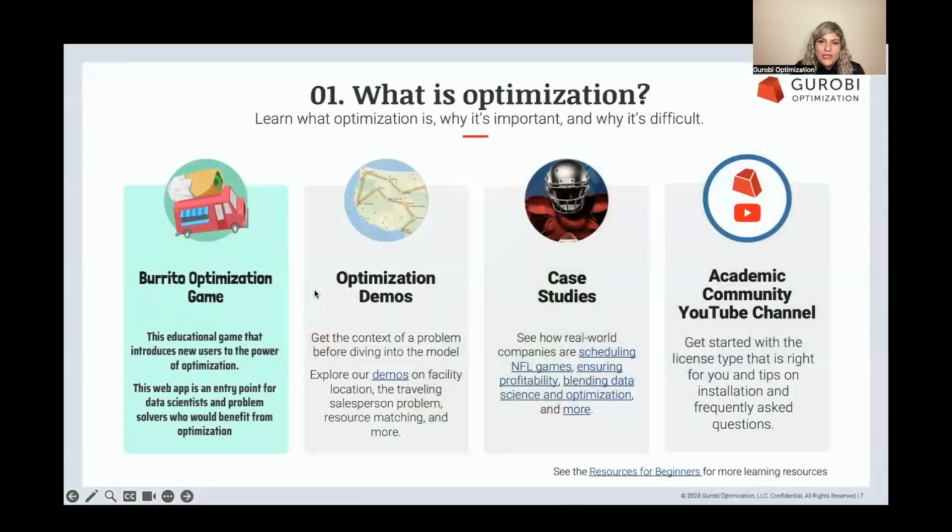The second thing I wanted to touch on is our optimization demos. These demos illustrate the value of mathematical optimization. Each demo is essentially a proof of concept of an application that addresses a challenging and high-value problem in a particular industry. These demos give you the context to understand the problem that you're solving before you dive into the model and work. You'll also see how the applications can be implemented within a modern IT architecture deployed on AWS using Gurobi Cloud.